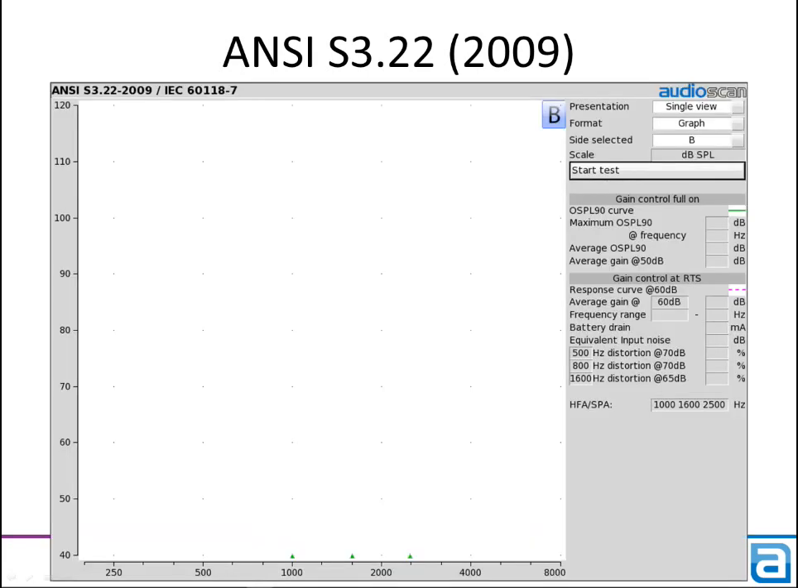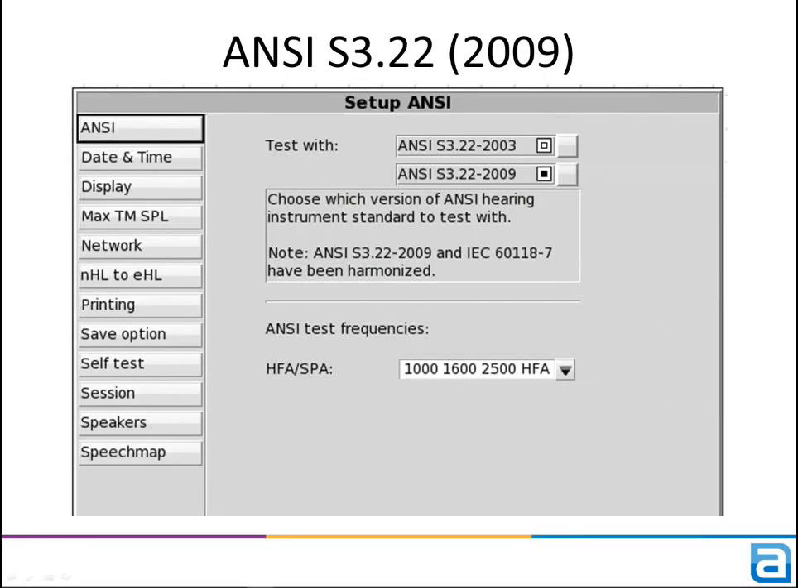Simply couple the hearing instrument according to manufacturer's suggestions, set it to ANSI test mode in the fitting software, select the Start button, and then keep the room as quiet as possible. In the Setup menu, the test can still be reverted to 2003 if required.